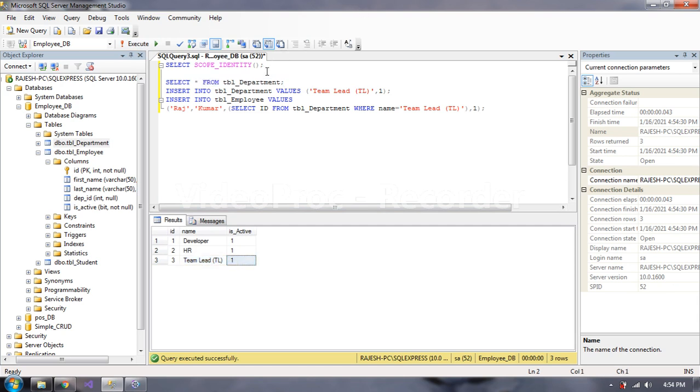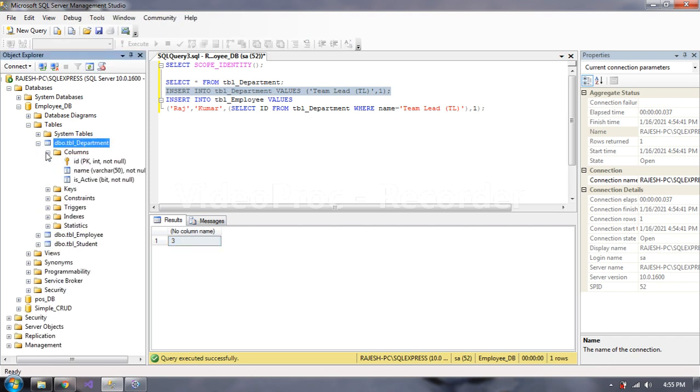Now if I run this query, I will have the data as 3. How does the 3 come? I have inserted this record, and for this record the primary key column value is 3. The primary key column is ID in this table. I will show you the department table: we have a column called ID, primary key, not null. So when we use SCOPE_IDENTITY, it will retrieve the most recently inserted primary key column value.